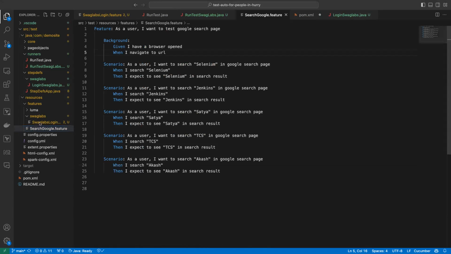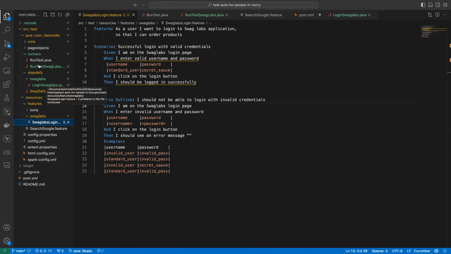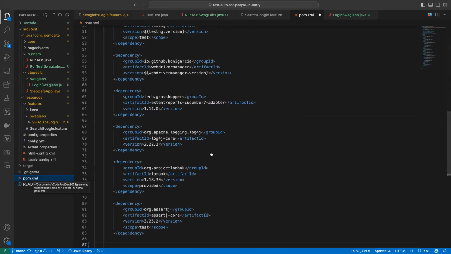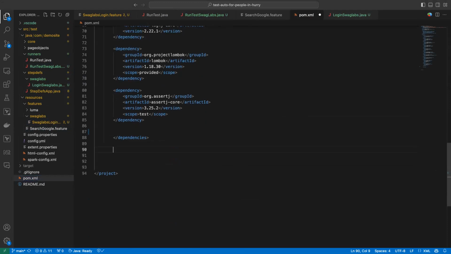Now what we want to do is make sure that I am able to configure my Maven to run this also, run test Swag Labs also. Somehow I did not do it. So what happens in the POM file is you have a plugin, which right now you're not able to see, that is responsible for running your test. Maven does not run it automatically by default. To run a test in Maven, you have a plugin called Surefire. I'll show you where it is.